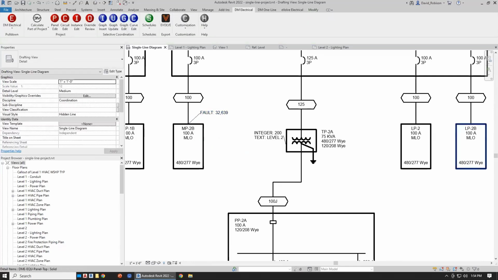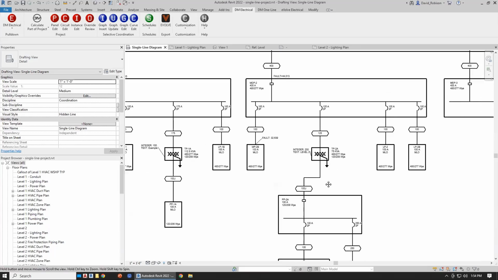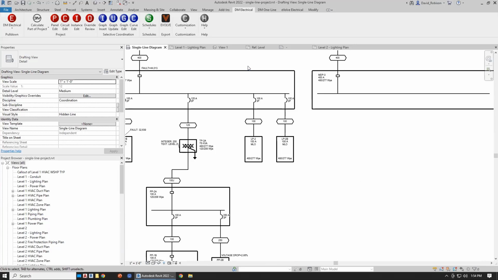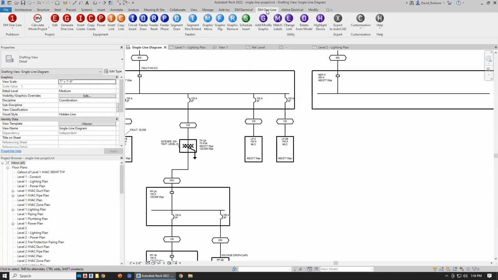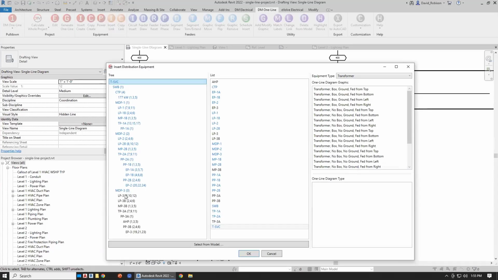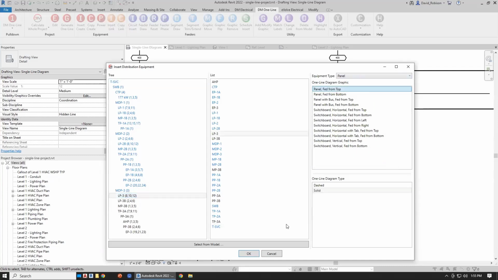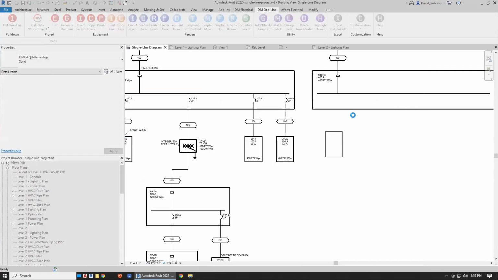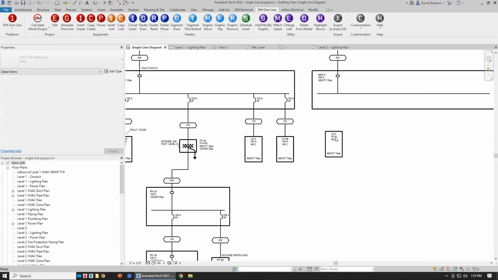Now, the last thing I want to show you is how to get these labels to insert automatically. When you put the devices in with Design Master, we load in these labels for you. So if we go into the one line and we insert a new panel here, we'll take LP3, choose our panel, and you'll see that it comes in with these labels in specific locations.